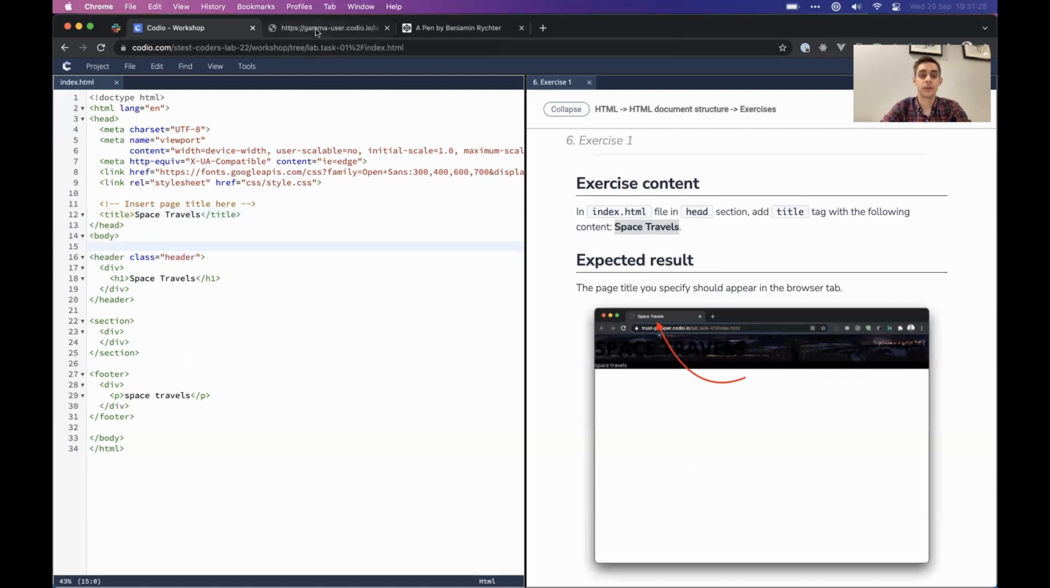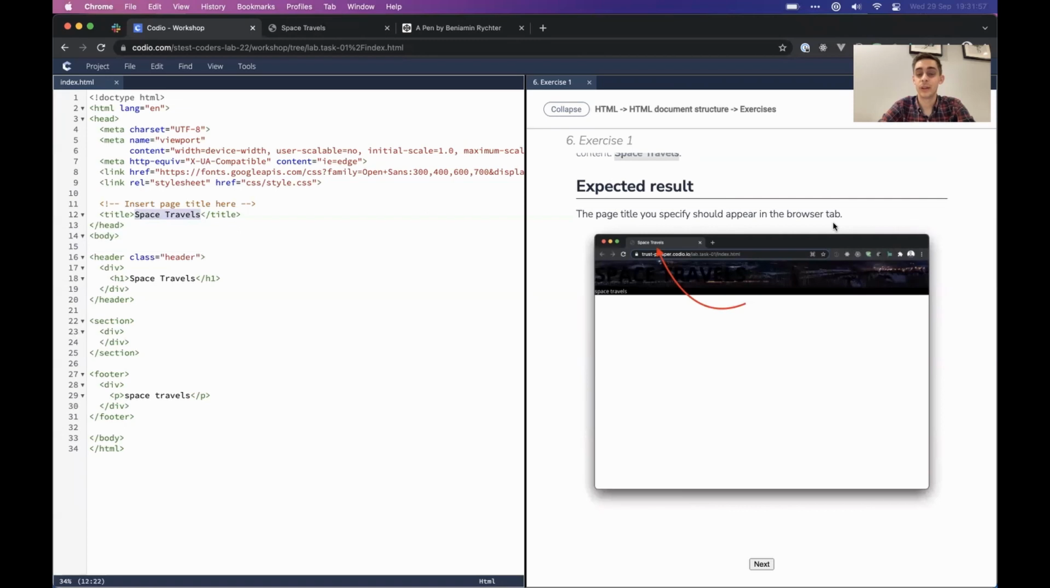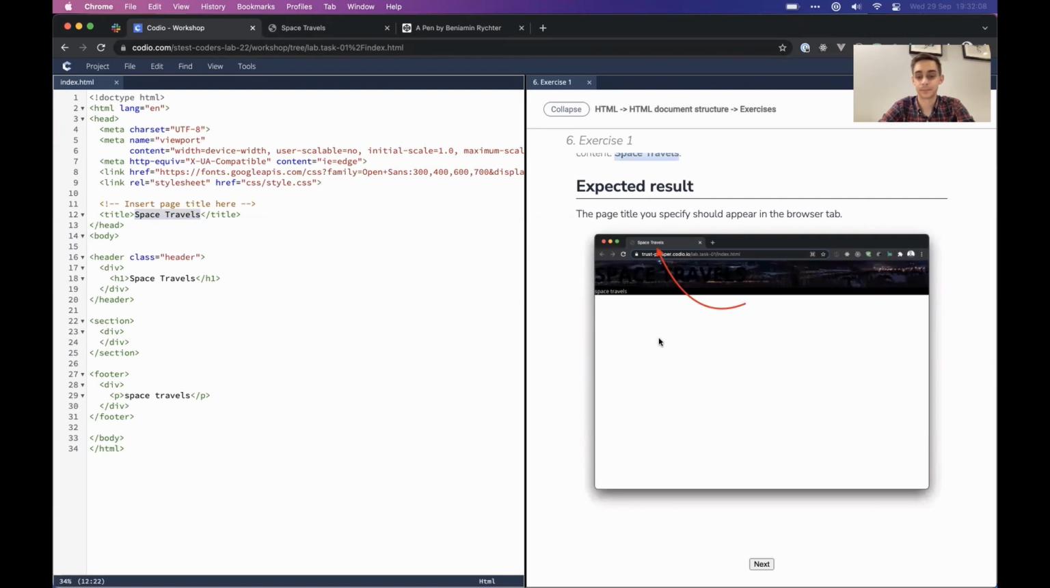Now we can go to this tab again, click refresh on the website, and look at this tab at the top of the screen. We can see "space travels", what we typed in the title tags, we can see here on this tab. So our exercise is done. We have the expected result here on the right side, and our result is the same as we can see in this solution.